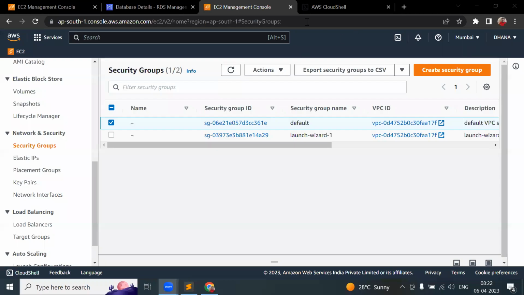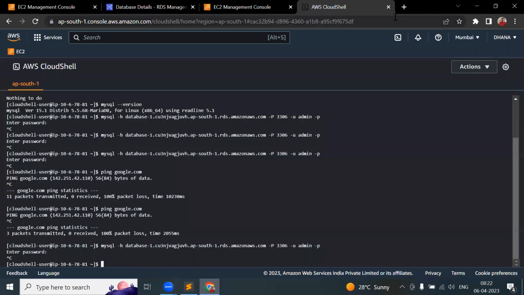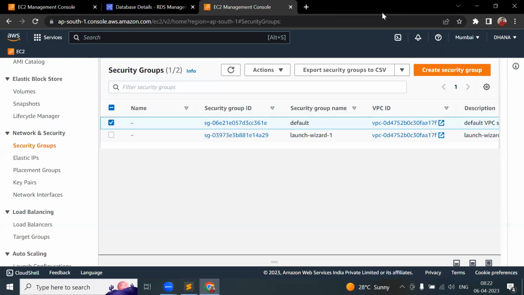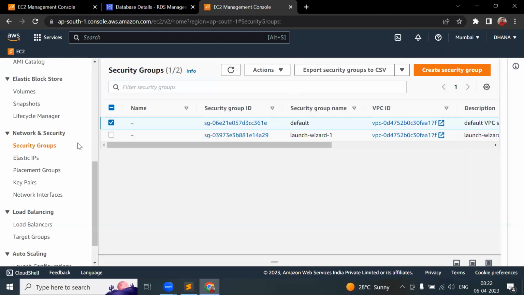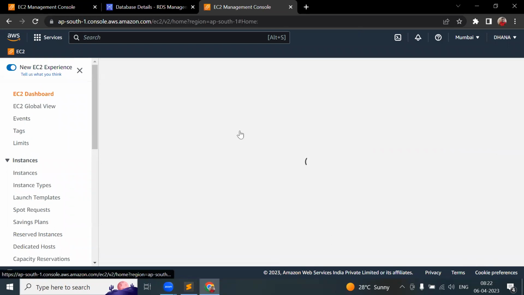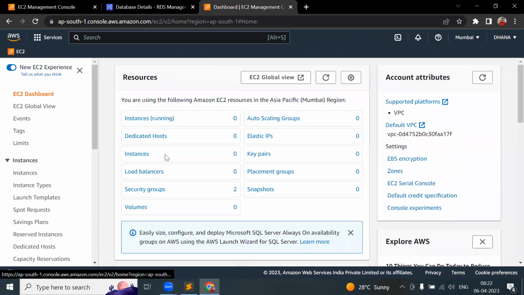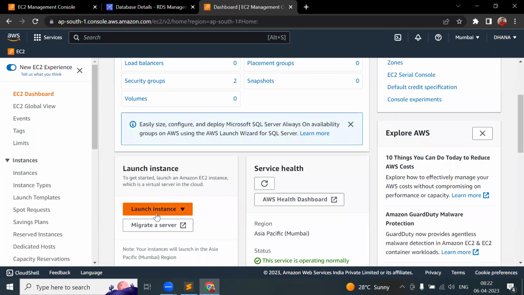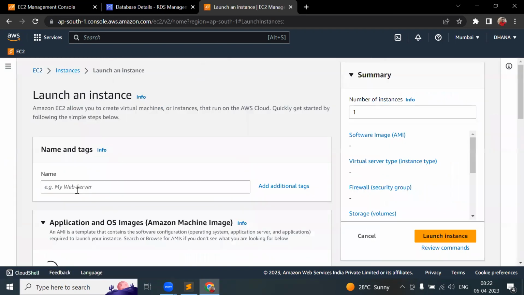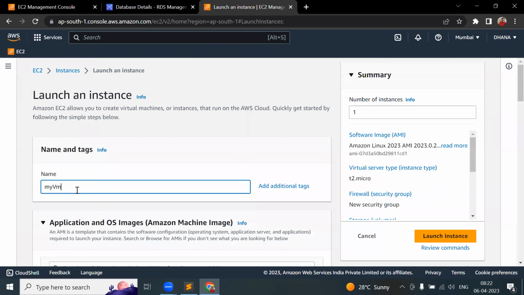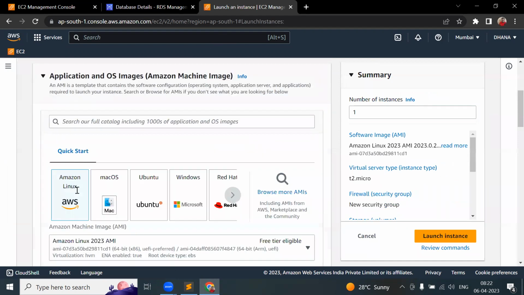Let me try to connect in instead of Cloud Shell. What we can do, we can create one machine and then we'll try to connect. We can create one EC2 and then from that command prompt we can try to connect. So I'll click on this launch instance. Create one EC2. I'll just quickly create my virtual machine.